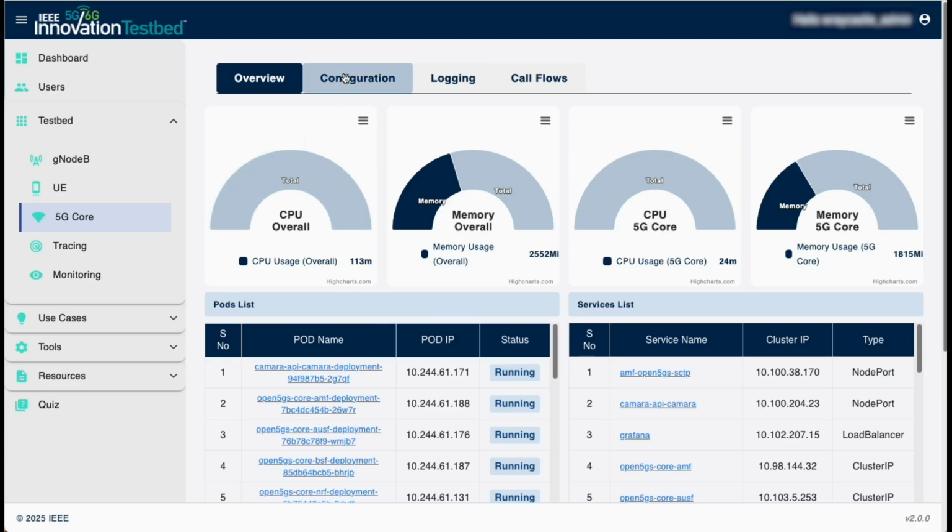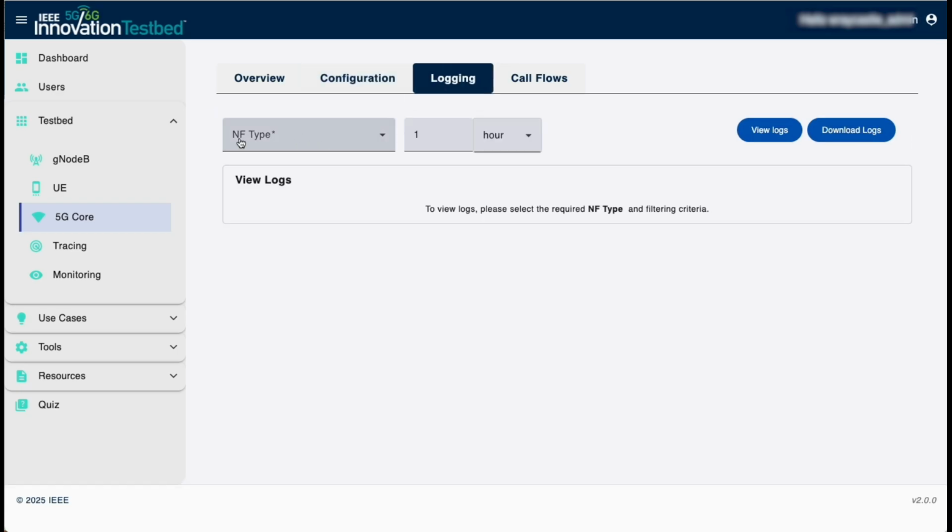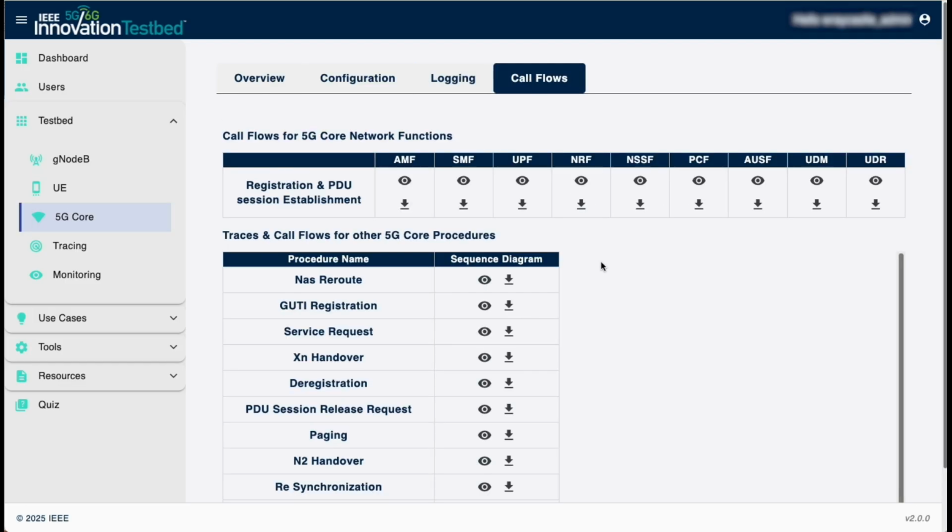In addition, in the core section, in the configuration tab, I can add new UEs or new IMSI numbers to this user to test or develop with. That can happen in bulk if you want to upload a large number of UEs to a user. In logging, I can log my different network functions at the hour, minute, or second level. And then in call flows, these are static sample call flows and other procedures or functions.